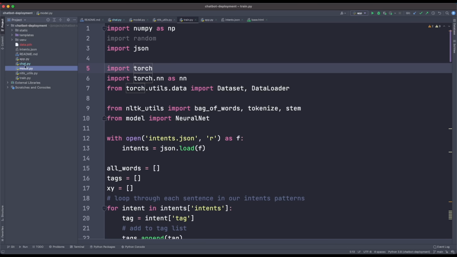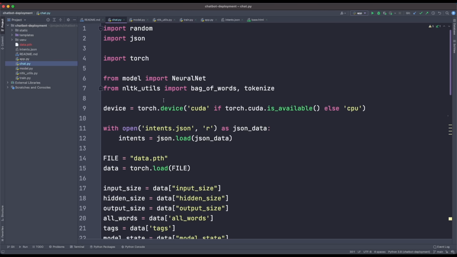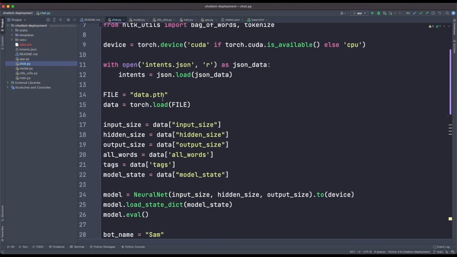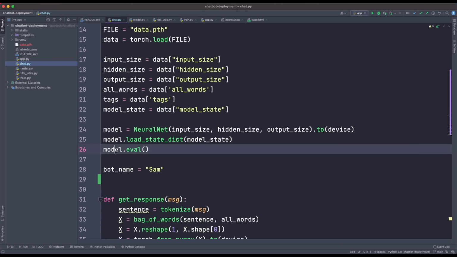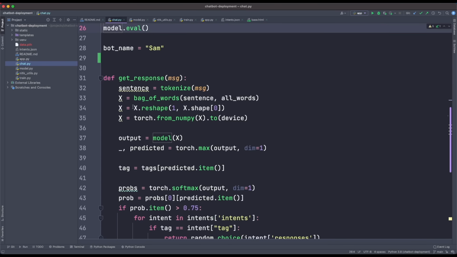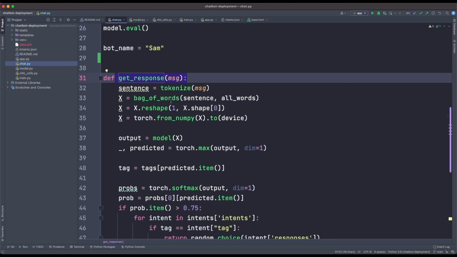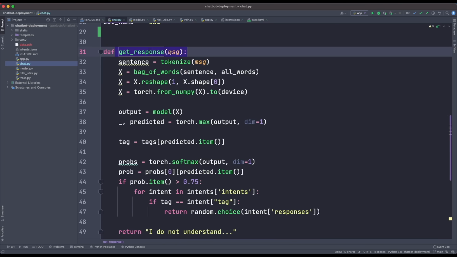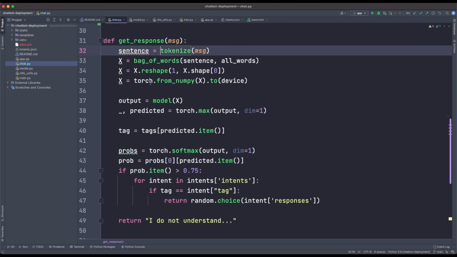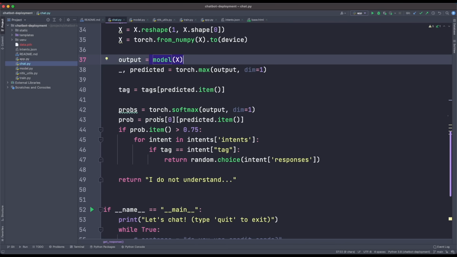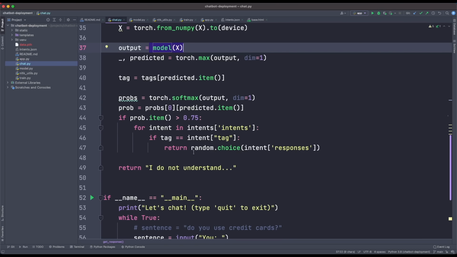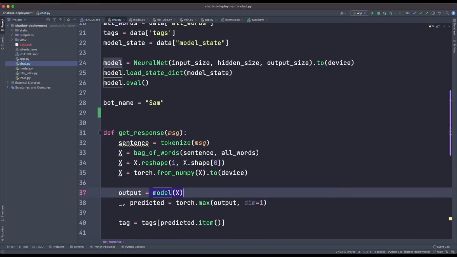And now, after training, we can use this chat.py. And in here we load our model again, and then we have one function, get_response, where we put in a message and then we execute our model and then we get the response back. And then like this, we can talk to our chatbot.